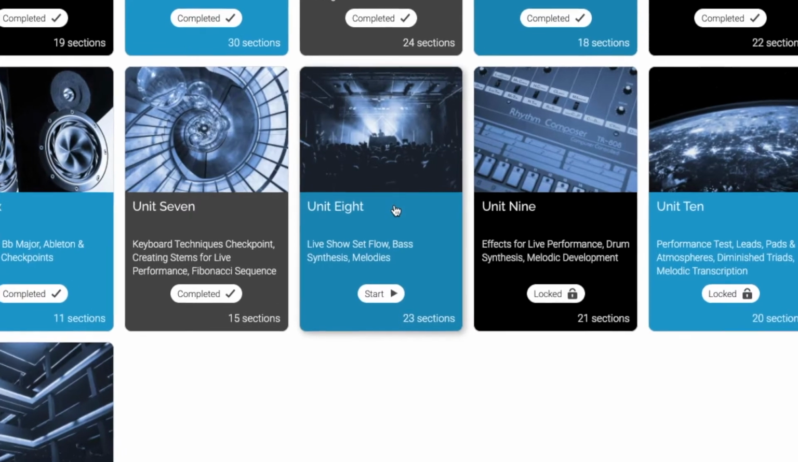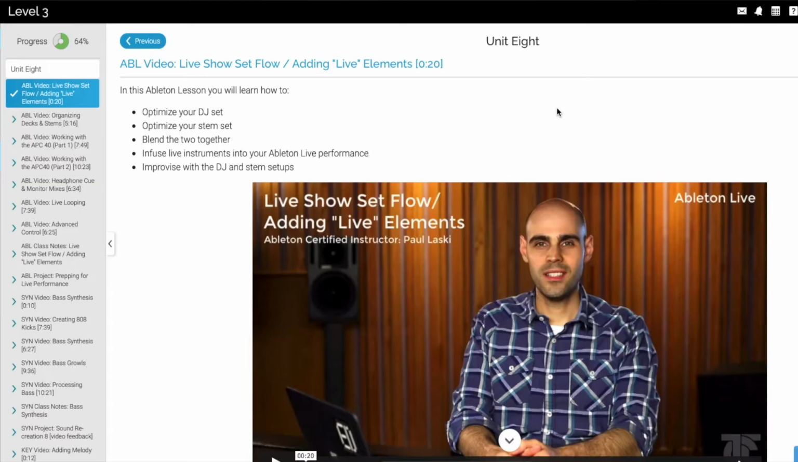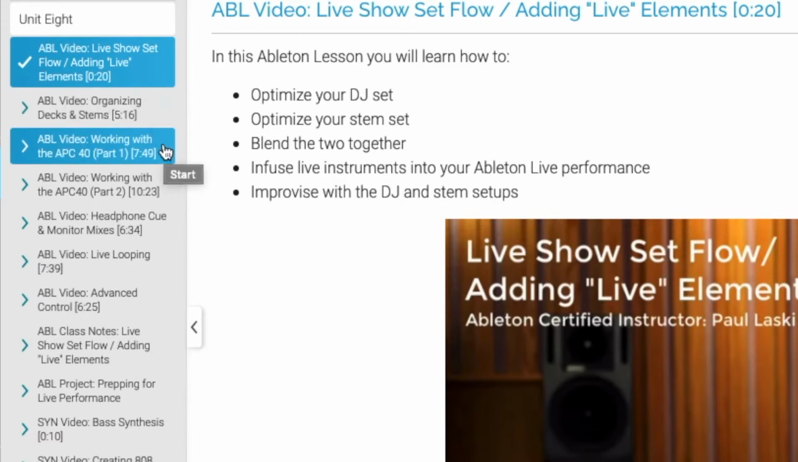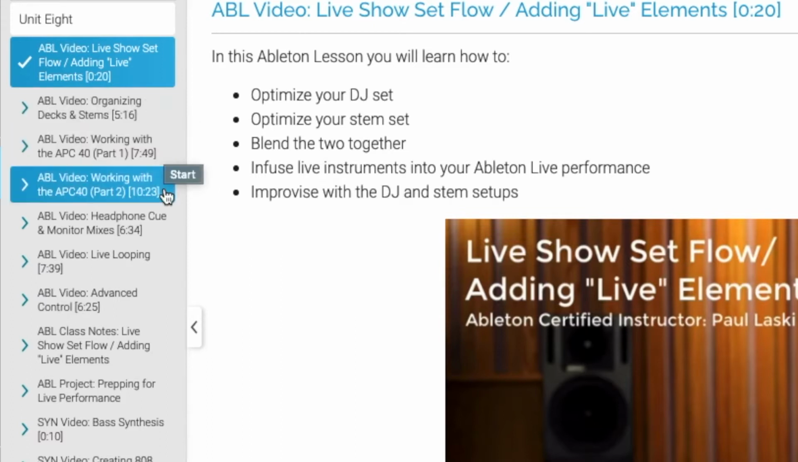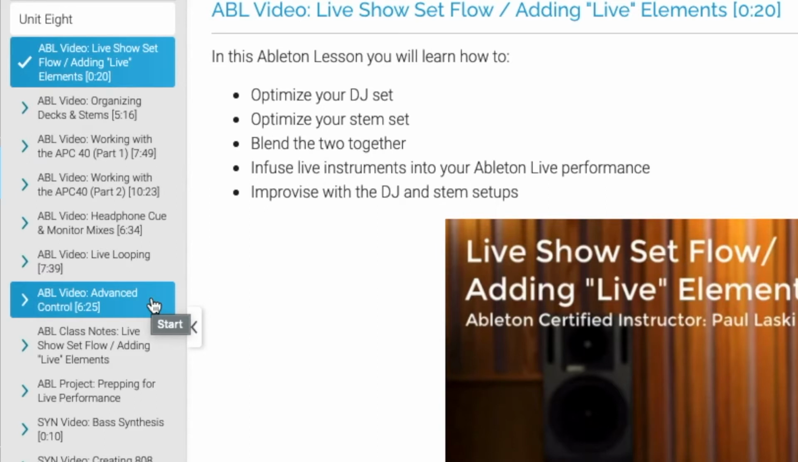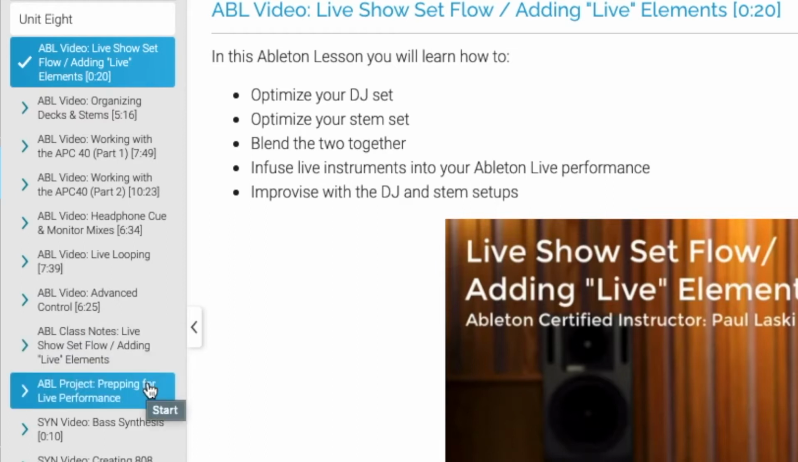Here we go. Live show set flow, bass synthesis, melodies. Starting off with Ableton. Live show set flow, adding live element. Over to the left, Ableton classes are organizing decks and stems, working with the APC 40 part 1, working with the APC 40 part 2, headphone cue and monitor mixes, live looping, advanced control, and then the class notes on live show set flow. Naturally followed by an Ableton project for live performance.